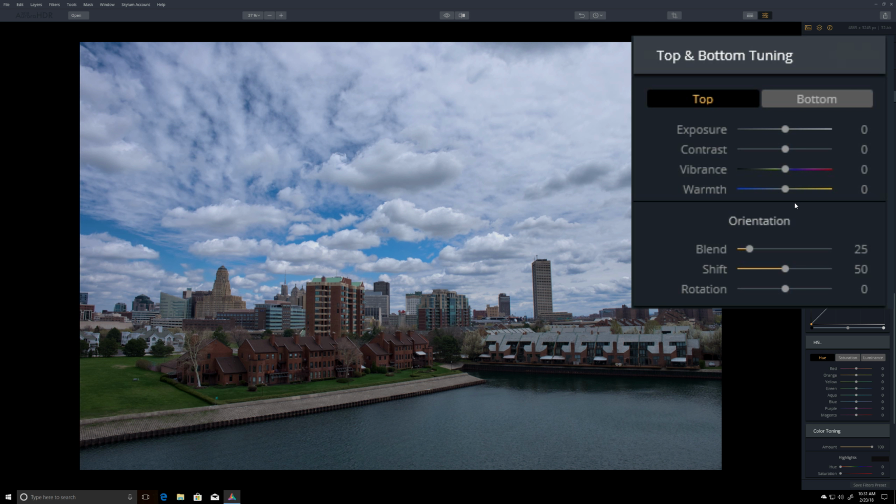But first, why would you want to use the top and bottom tuning filter? Well, sometimes you'll take an image and it doesn't look balanced. A landscape example would be you'd take an image of a landscape and the sky is really bright and the land is relatively dark. And maybe the sky is really cool looking and the land is a little warmer looking. So it doesn't look balanced.